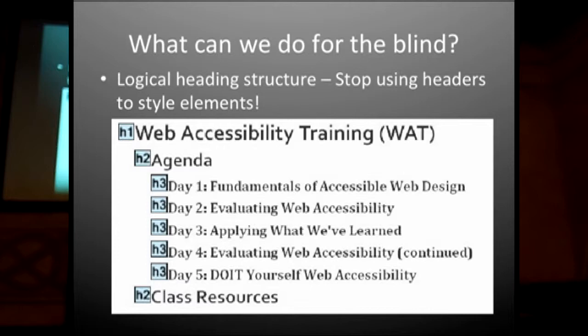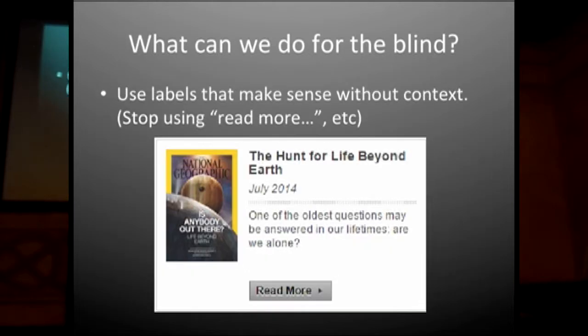We can make sure that we use logical heading structures. If you're using heading structures just to style things, you're doing it wrong. The majority of users with screen readers are navigating via heading structure. So we should make some sense to them.